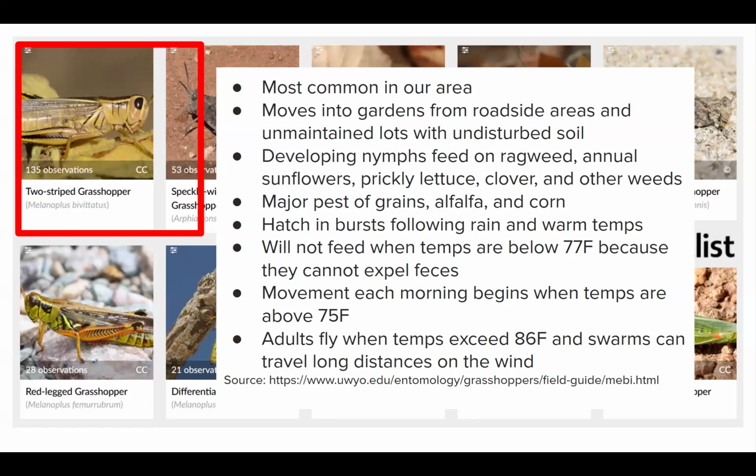They often will hatch following these rain periods because their food, being weeds, are booming after we get a lot of spring rain. This species is not going to feed when temps are below 77 degrees because, like I mentioned before, they cannot expel feces, so they stop eating. So if we have colder temperatures, that's a great time to maybe think about trying to round them up. We'll talk about how you can round them up with a net later in this class.